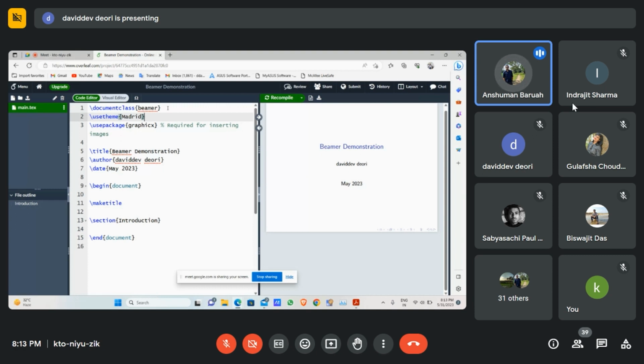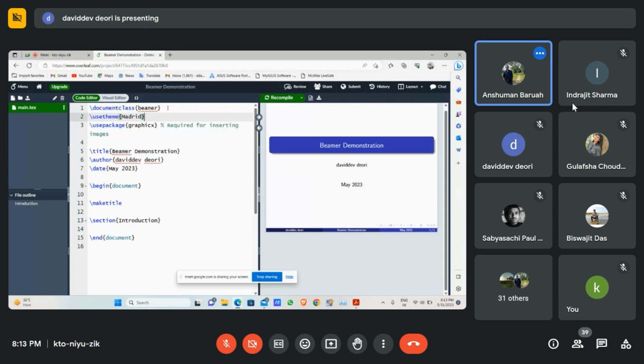Okay, hit compile again. So now you have a very nice looking theme, right? Change your name, David, it's not looking good. Change the first letters to capital: the first D in David and the first D in Dairy, change that to capital.